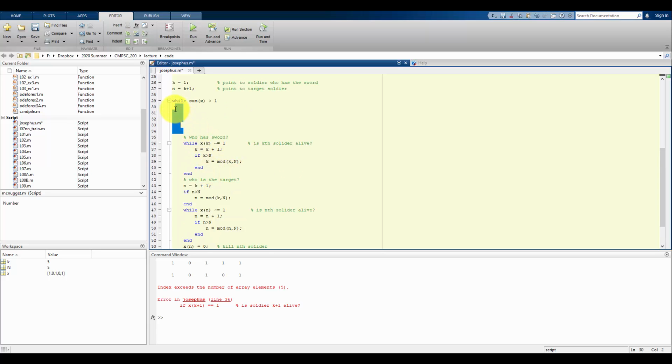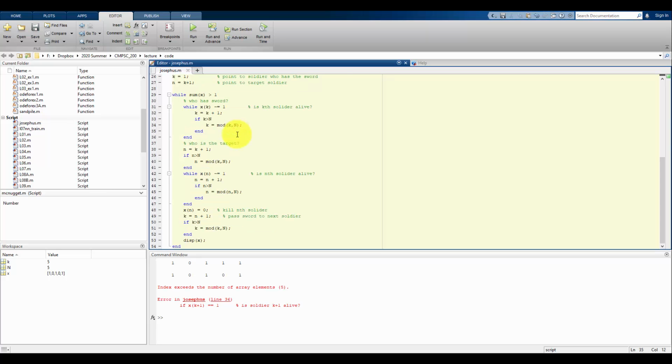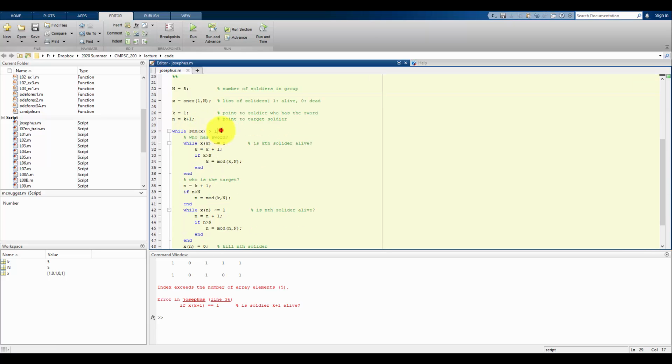All right, so there was a lot of changing there that I was doing on the fly. So let's just see, again, logically how this works. We're going to start with this group of 5. They're initially all alive. Initially, the first soldier is going to have the sword. That's what K is representing, which soldier has the sword. N is which soldier is going to die next. So initially, it's the soldier 1 clockwise from the soldier who has the sword. Then we go into our loop. We're going to check how many soldiers are alive. Is it more than 1? If yes, we're going to keep killing soldiers.